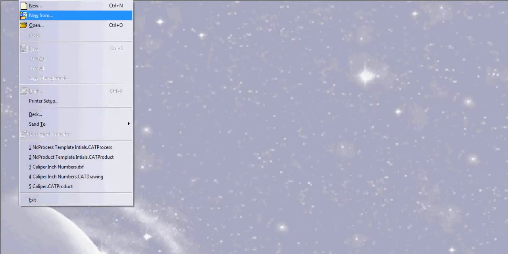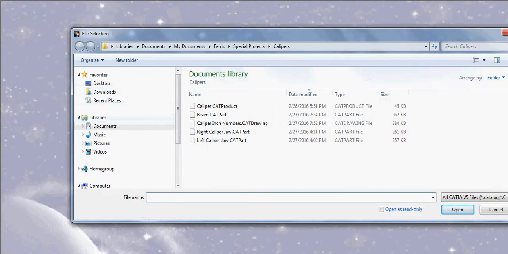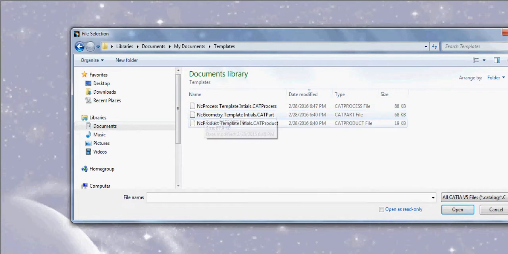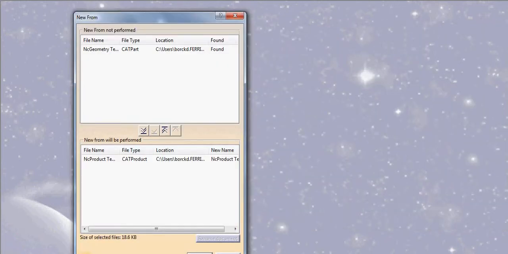Okay, now we're going to use that. So we're going to show you how to use that NC product template. I'm going to go to File. This time I'm going to New From because I want to break the links. And we'll go to My Documents, Templates, and we're going to bring the NC product template in. And I also want my NC geometry part, so I'm going to click on it and click OK.